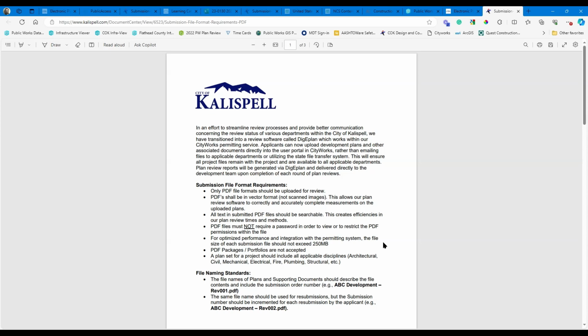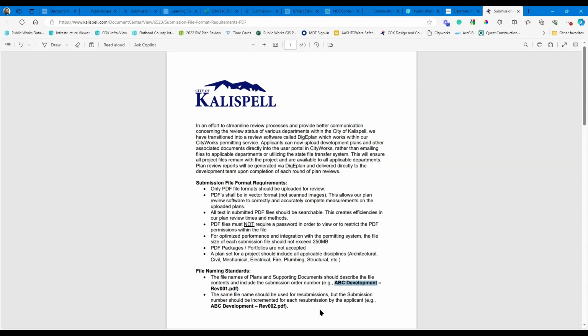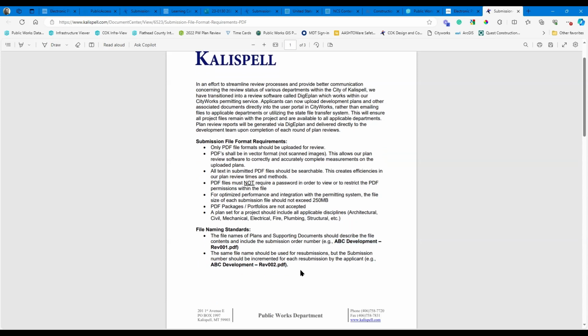Your file name for your design file PDF should have the development name followed by a revision number. So if this is your first submittal, your file name should be your development name, ABC Development for example, dash Rev 001, and that would be your first submittal. And then that same format should be used for any resubmittals.